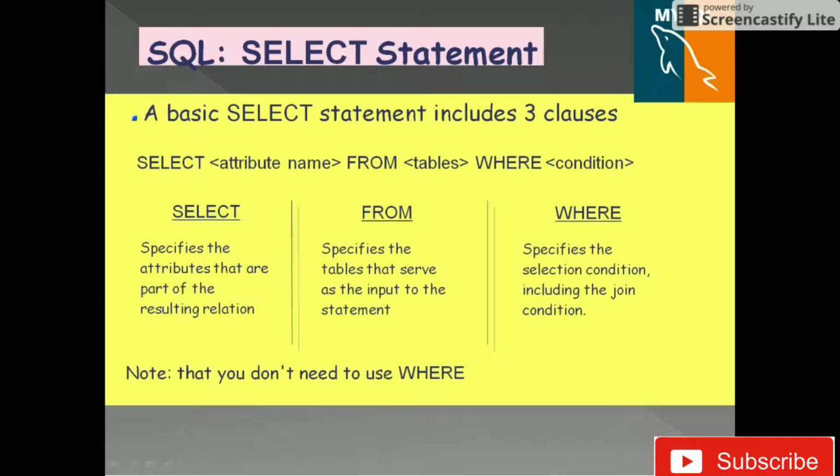Or we might have a major constraint. We might want to select the list of all the female students from our school or class. We can do so. This is the syntax for select. Type select, attribute name followed by attribute name, then from, then the table, then the where clause, and the condition.